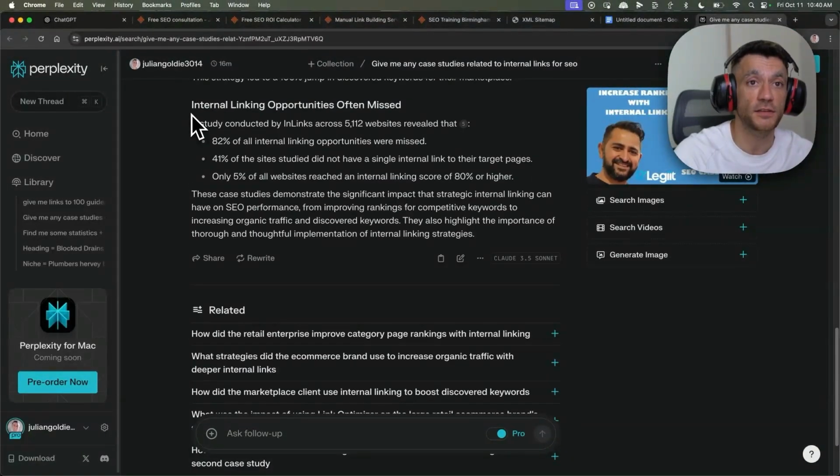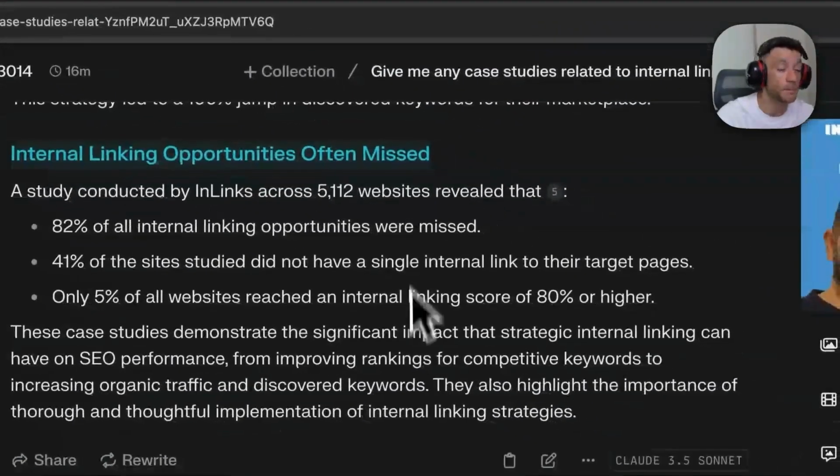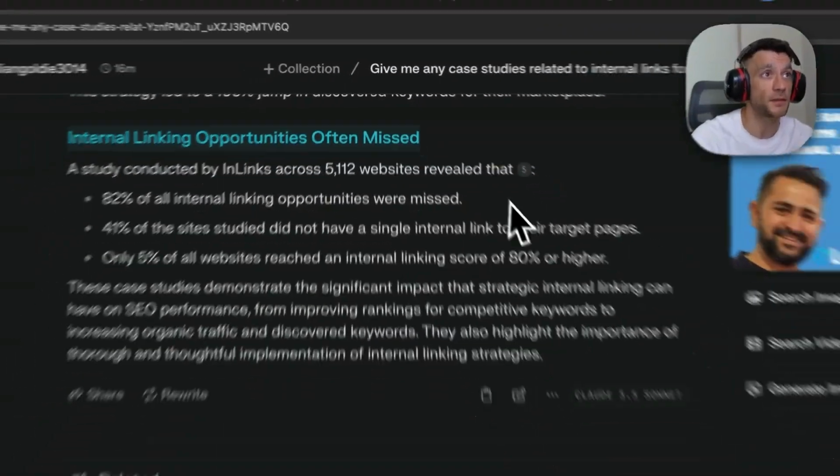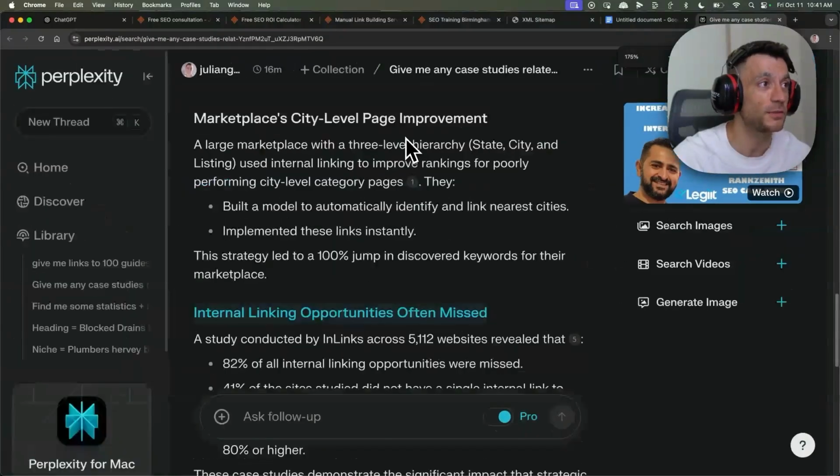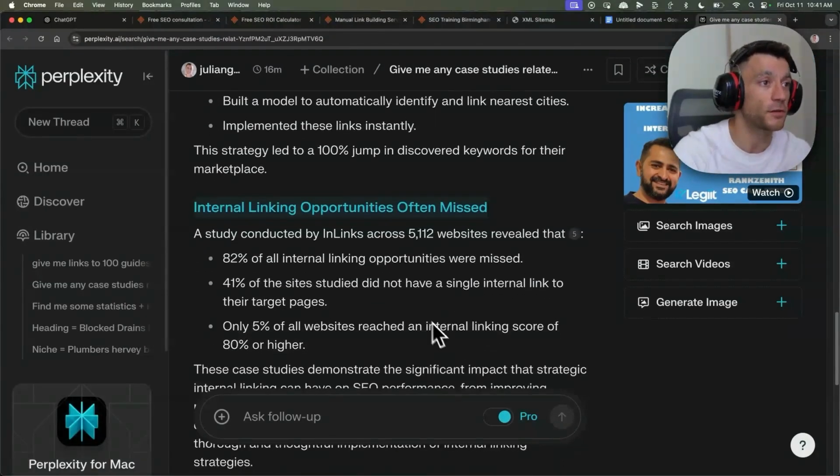And here's the crazy thing that most people don't realize about internal link opportunities, right? Mostly they're missed. And they're missed because it's a lot of time-consuming, boring work that nobody wants to do. So if you can automate it with ChatGPT Canvas, it solves a massive problem.